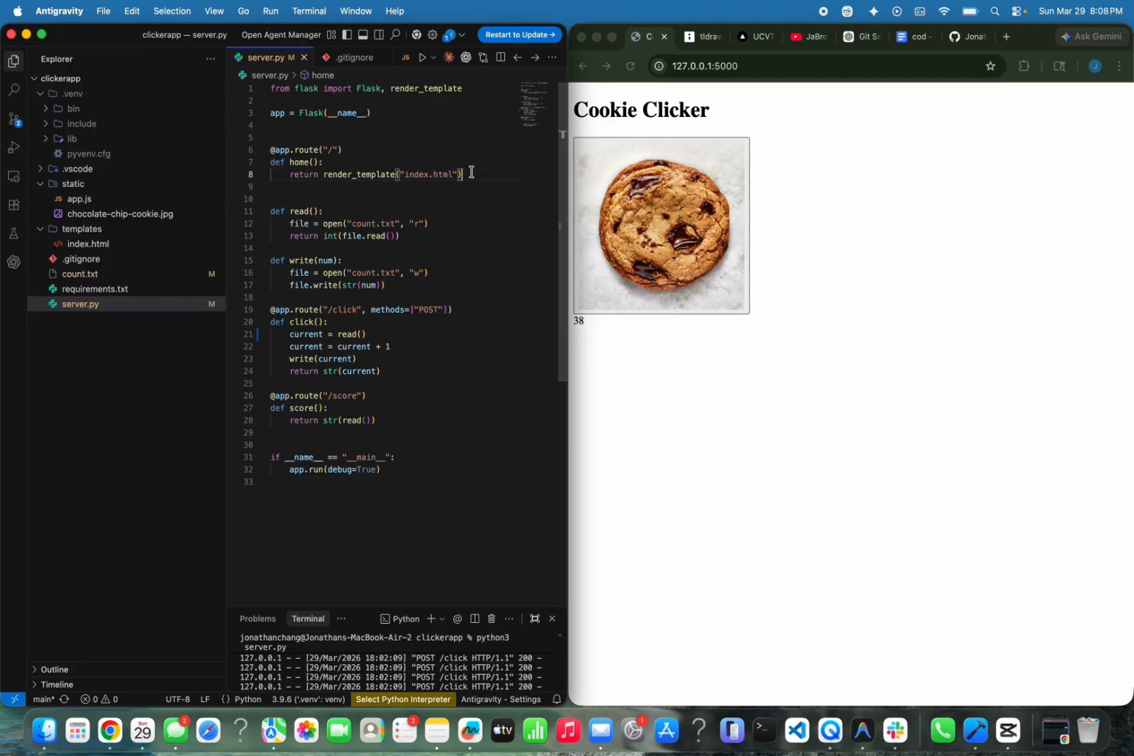What we're doing in our homepage is this weird thing. We're returning render_template index.html. That doesn't really make sense, right? Before, all we had to do is create an HTML file and run it either through the terminal or by hitting Go Live on VS Code. But in here, we're doing this thing.